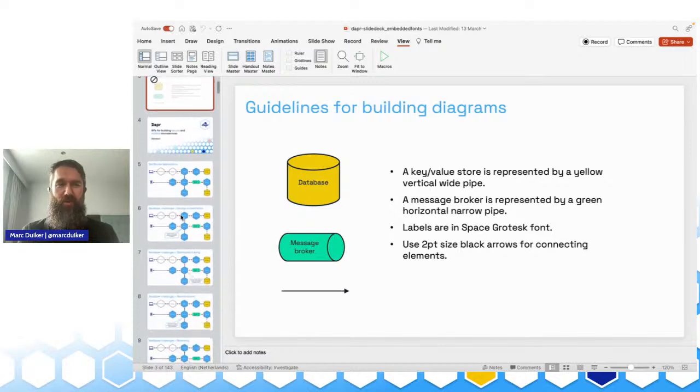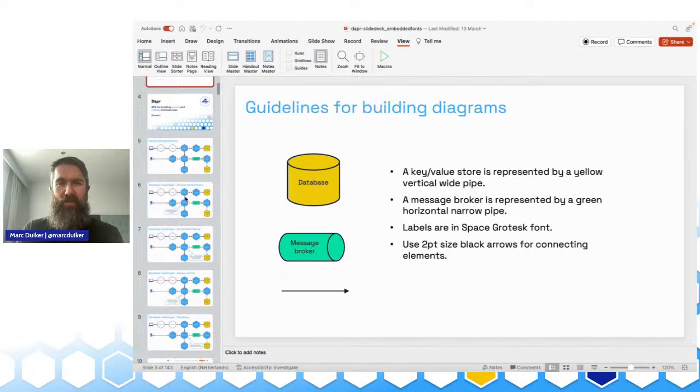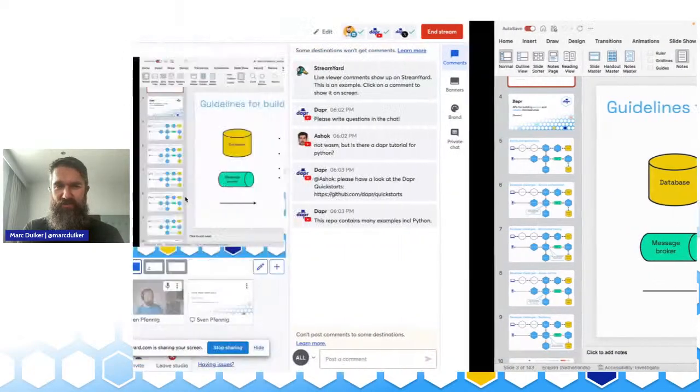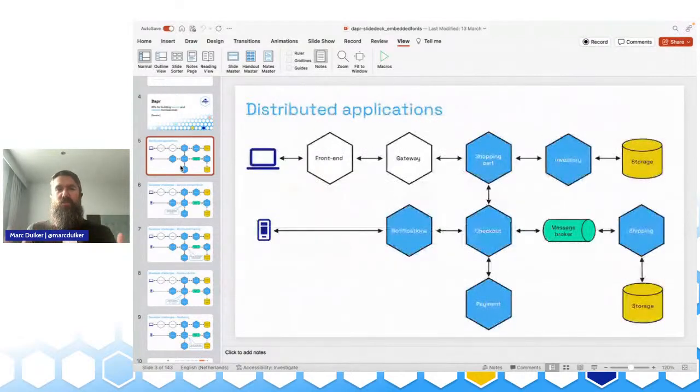I will not go through everything in the slide deck. I will just point out a couple of things. Let me see if everything is still okay here. Yeah, all right. So we start out by giving some context.